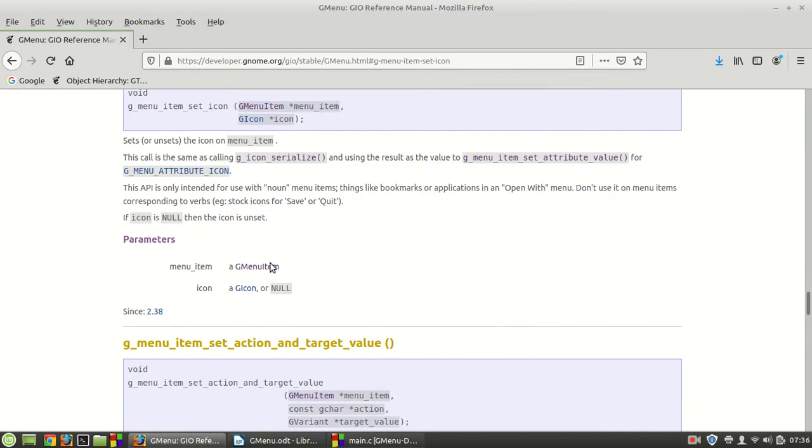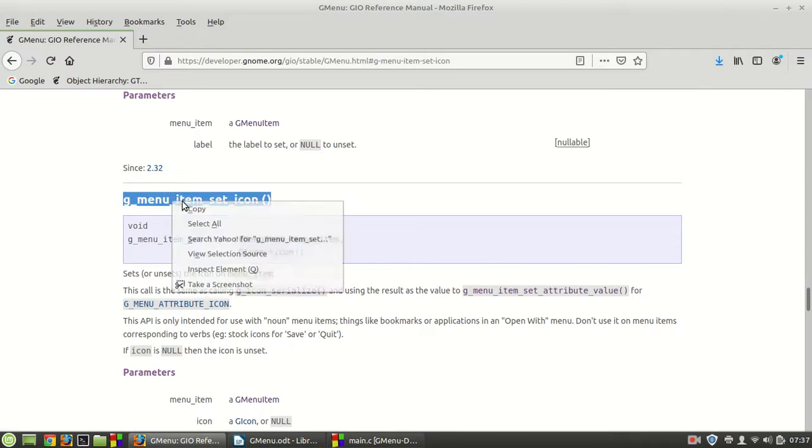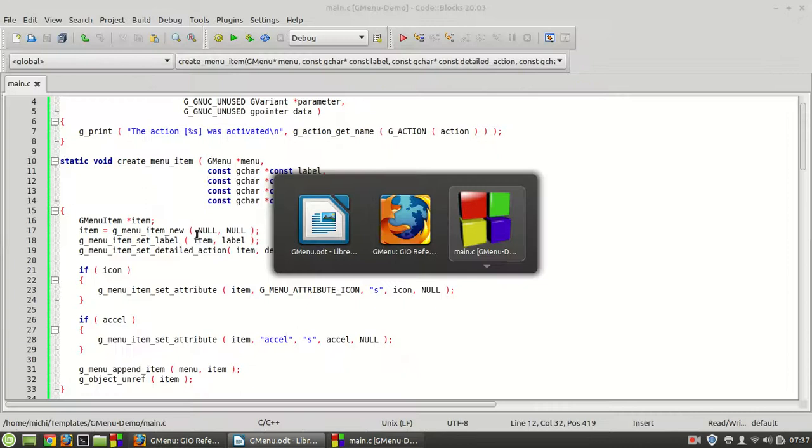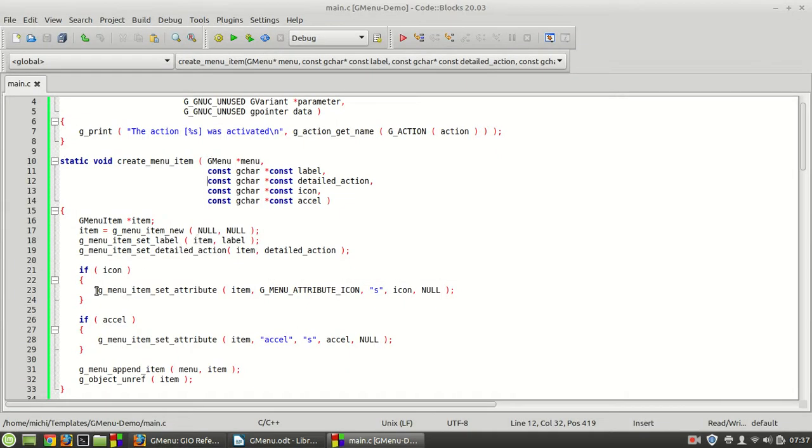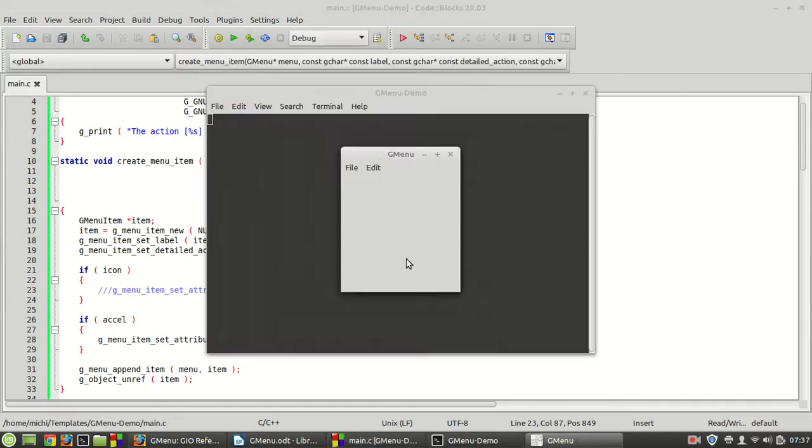Okay, so we have two parameters. The first is the item and the second is the GIcon. So how is it working, let's see. I'm going to copy this call, and I'm going to comment this part right here where we are setting the icon before, and now basically if I'm compiling and running it, because we are checking the icon but we are not setting it, now as you can see all icons are dead, they are not there anymore.